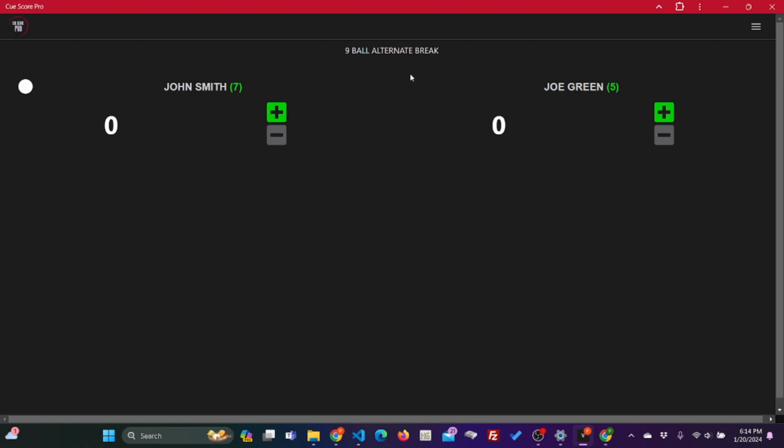And the way to know whose break it is is to look to see where this cue ball looking object is. Because it's next to John's name, that means that he won a lag, won a coin flip, however you determined it. But he is the first player to break. Okay. So these buttons are how you add and deduct wins.